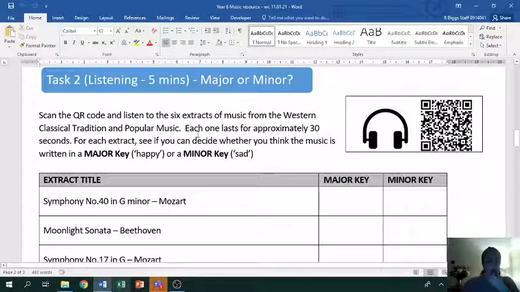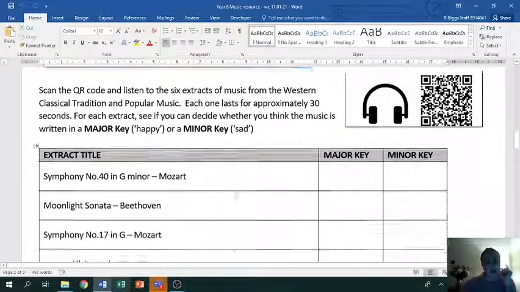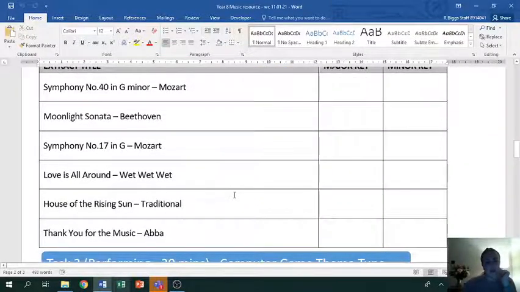Task 2 then is another listening task, and this is looking at major and minor. So the first thing to think about is the difference between a major key and a minor key, and the most generalised way of talking about it is that a major key is happy and a minor key is sad. So you're going to scan the QR code here, and it's going to bring you to one piece of music that has these 6 extracts linked to it, all in one track.